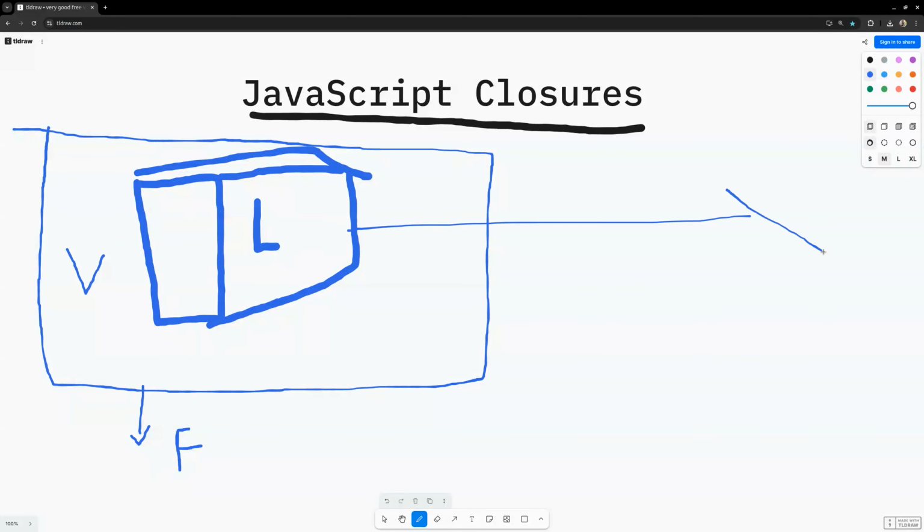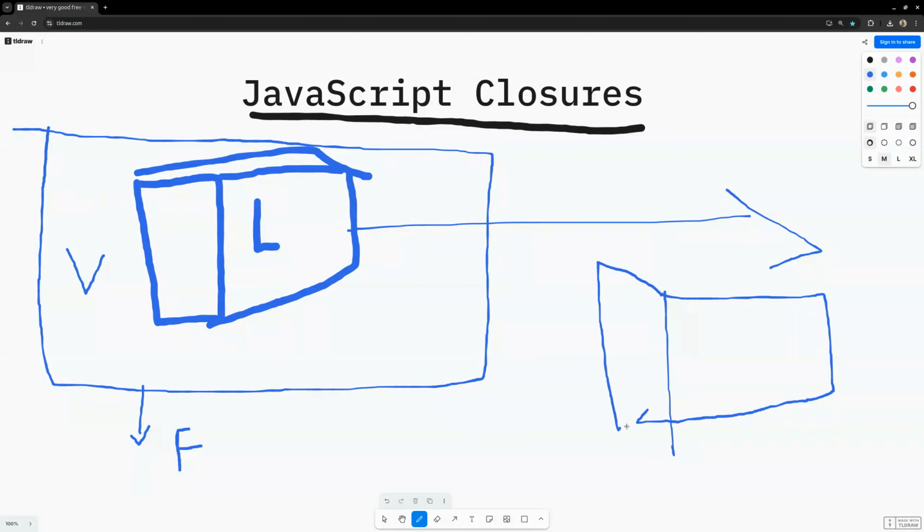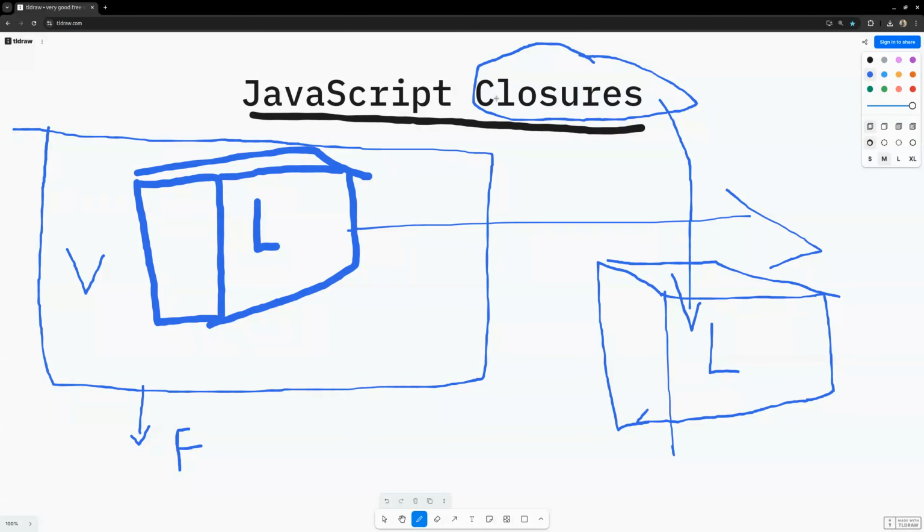Once you give someone your lunchbox, it still contains the food. Even if the bag is gone, the lunchbox is still there. So think of these closures that we're talking about as the lunchbox that is still remembering what you packed, because your food is still inside of this lunchbox. I hope this makes sense.